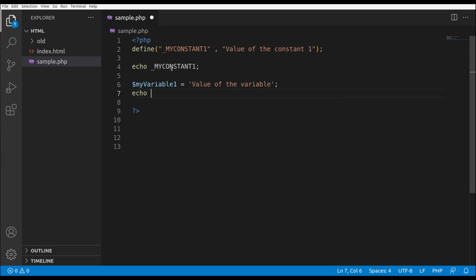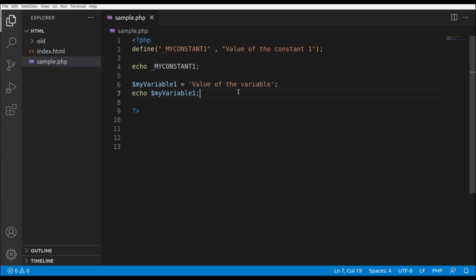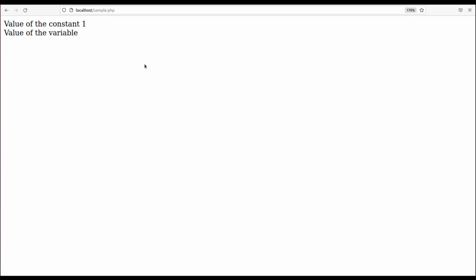And in a similar way we can print the variable using echo and my variable 1. This is going to print the value of my variable 1 into the browser. So here we can distinguish the value of constant and value of variable. Let me just separate it using a break tag. So we can directly put the break tag here in the value of variable. So it will start from this br and start with a new line. So this is how we can use variables.